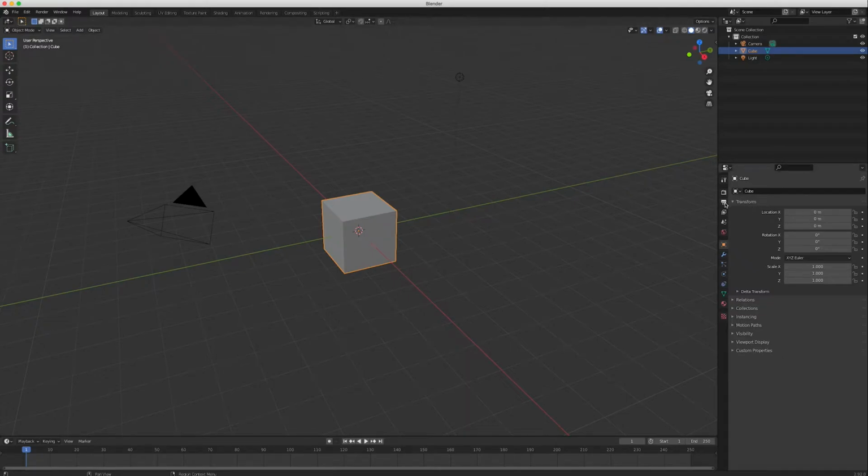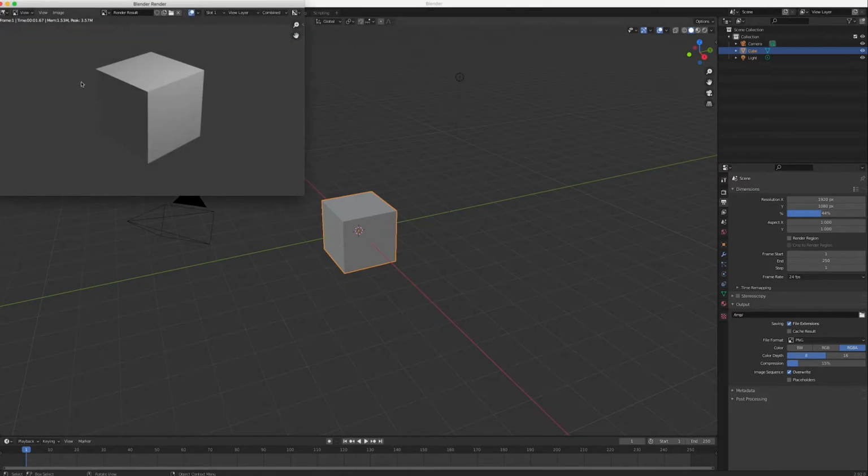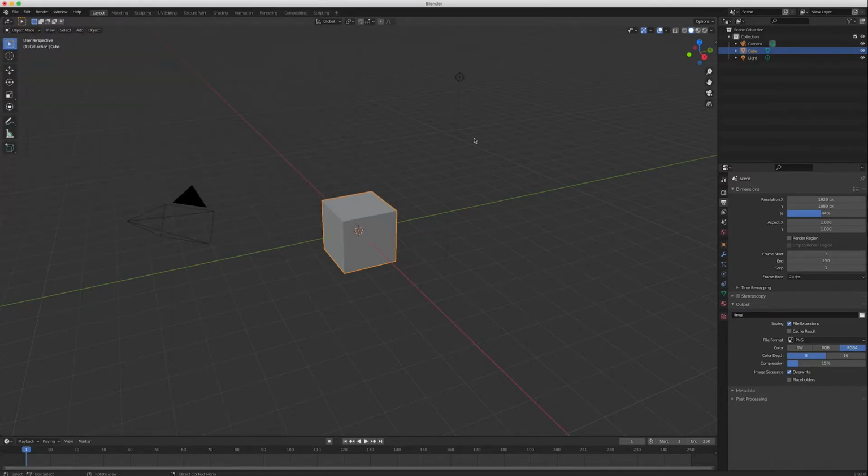Default cube, and I'm just gonna go ahead and say it's 50% so it doesn't take forever and waste your time, and render an image. What you're gonna have by default is a solid background, which you might not want. Maybe you want a transparent background.